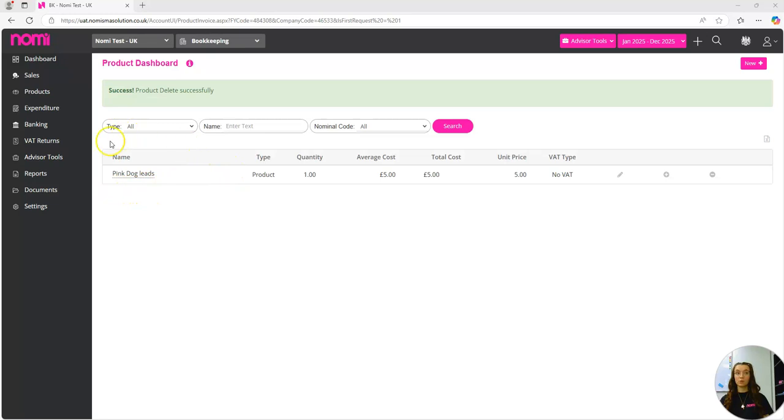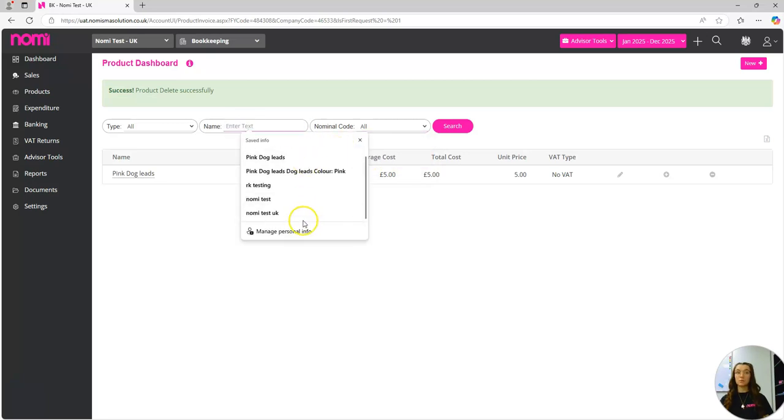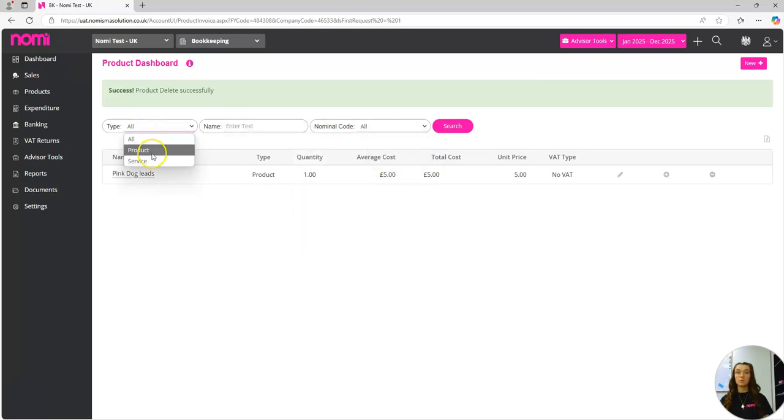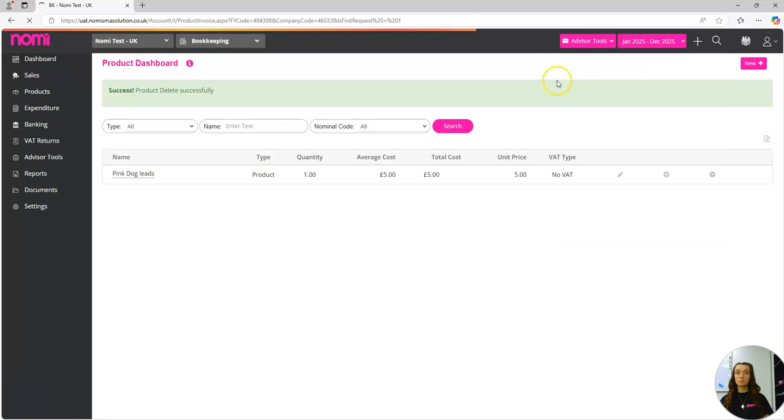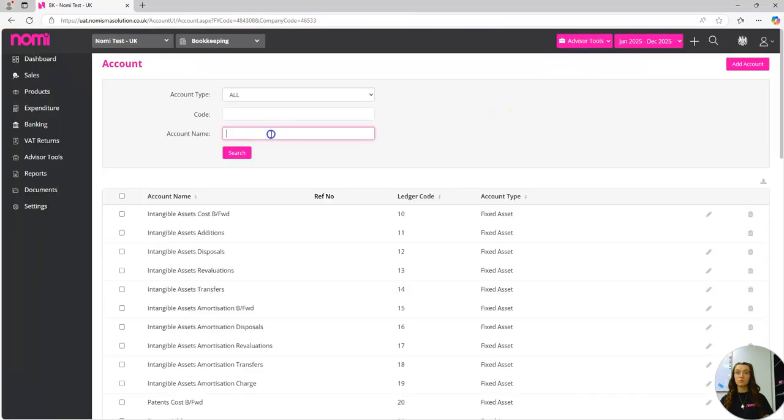When creating a product or a service, it will also create a nominal code for that product or service. So you can select from the drop-down menu the nominal code that you wish to select. You can search it by using the description, or filter it by whether or not it's a product or a service. To see the nominal codes, you go up to Advisor Tools and then under Shortcuts, Nominal Code, and you can also search for it here.